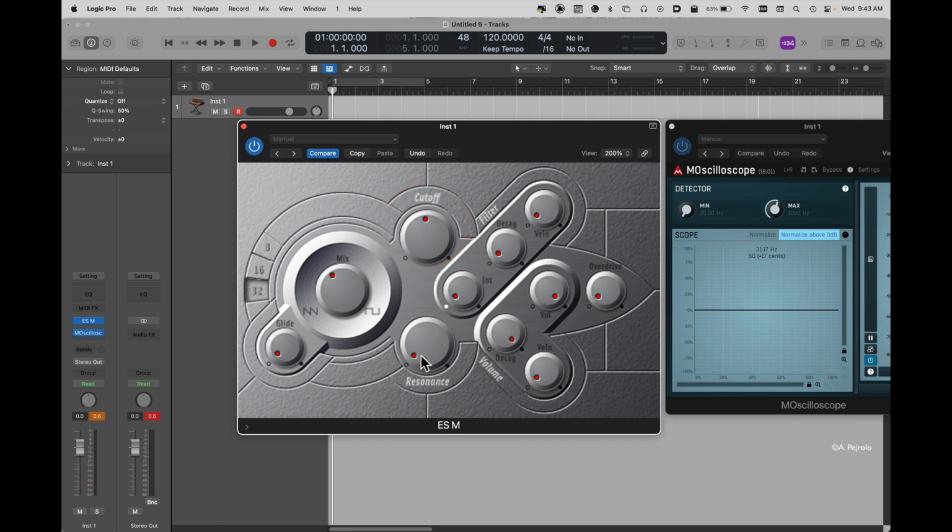I can also bring up the resonance. This will bring an extra emphasis around the cutoff frequency. The result is basically to have some extra harmonics right at the cutoff frequency and above. I can see them here on the oscilloscope.